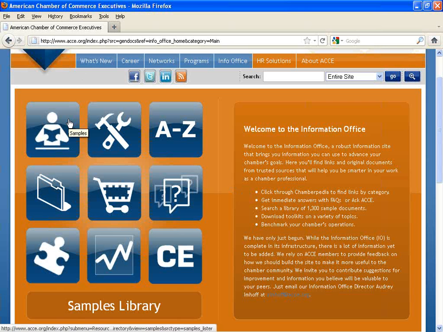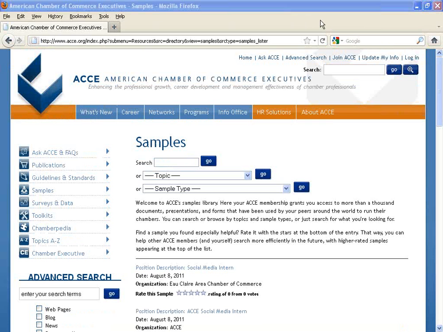So the first icon here is for the samples library. I'm going to click on it. Now this is a members-only section of the website, and so it will require you to log in with your username and password. Once you're logged in, you should be able to navigate anywhere on the site without logging in again. I was already logged in, so it didn't ask me to log in.